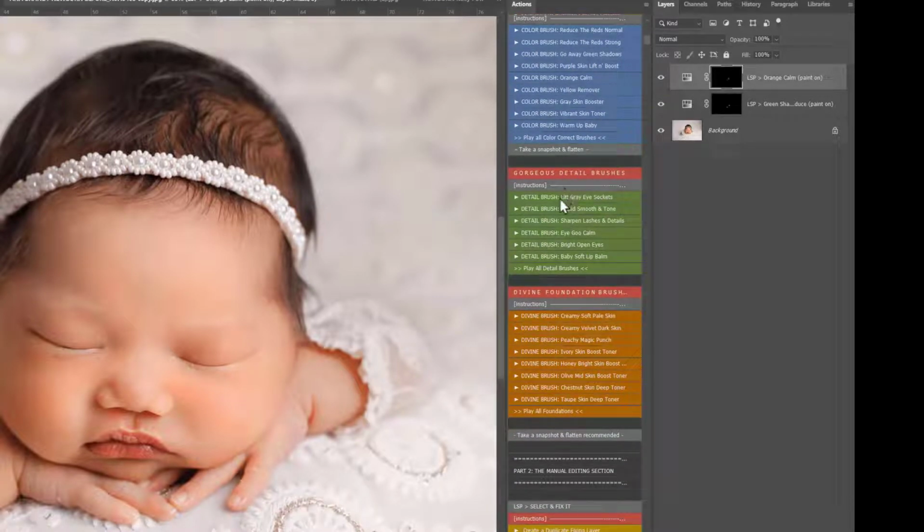Next up you have the gorgeous detail section. Lift Grey Eye Sockets: if the eye sockets are in shadow, if your light was coming down and baby's brow area has created shadows around the eyes, you can use Lift Grey Eye Sockets. Eyelid Smooth and Tone: quite often babies have red veins and flakes on the eyelids, you can use that one. Sharpen the Lashes and Details is great for the eyelashes, the lips, the fingers, any areas you wish to really pop. Eye Goo Calm: if baby has some gooey yellow stuff around their eyes, you can use that one. Bright Open Eyes: if baby's eyes are open, use that one to really make those eyes pop.